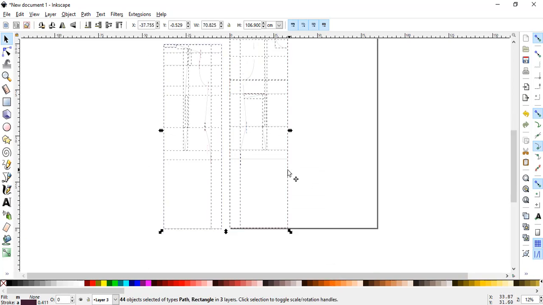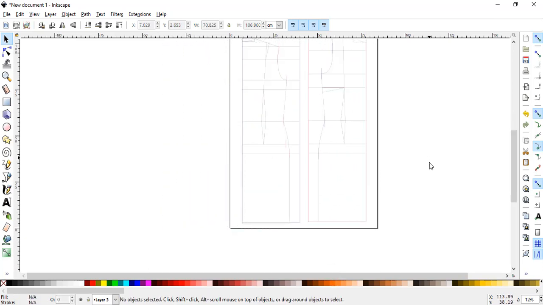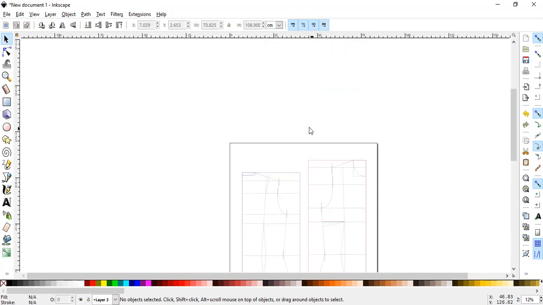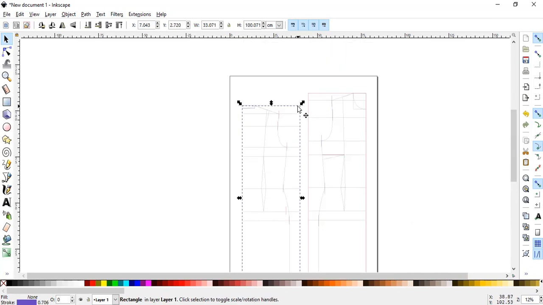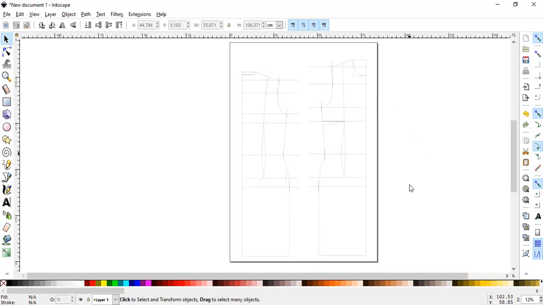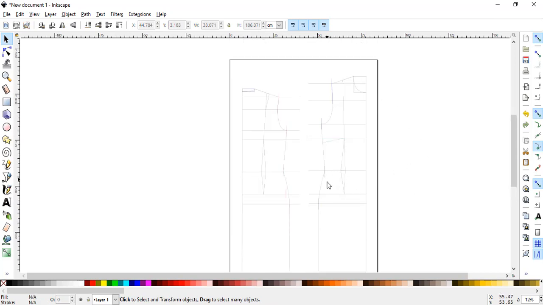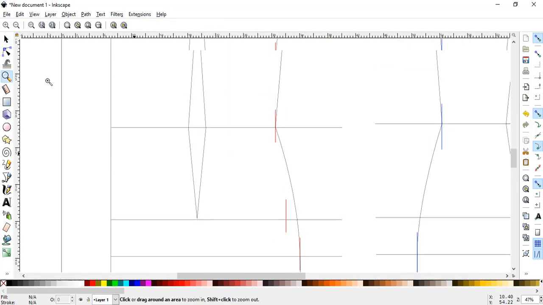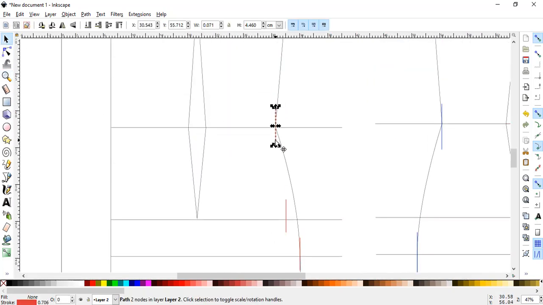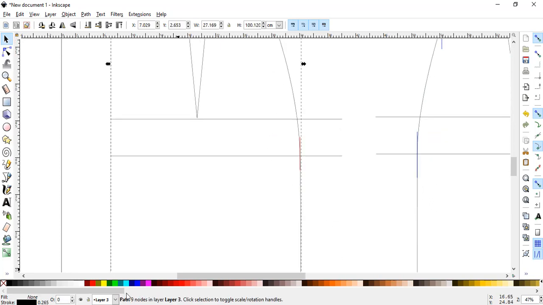Let's grab it all, pop it all over. Right. So we now don't need the guide boxes anymore. Let's get rid of those. Oh, we did that one. So our guide boxes are gone. And then we can get rid of these markers. Actually, I'm just going to lock layer 3 because it's not playing ball at the minute.